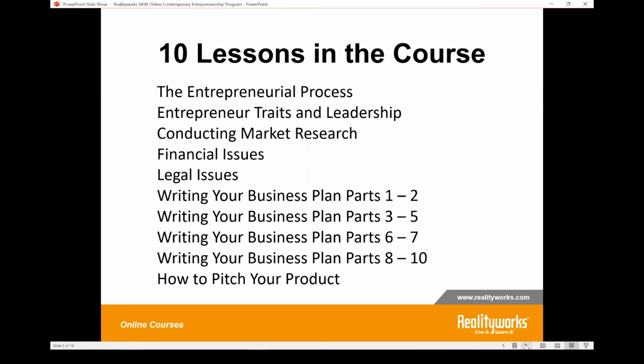So here are a list of the 10 lessons that you'll find in the course. First of all, it goes through introduction into the whole entrepreneurial process. And students take a look at what kind of traits make a good entrepreneur and good leader. Then they're going to learn all about different types of market research and how to conduct it. They will be taken through many different financial and legal issues that entrepreneurs need to deal with. And then they'll begin to write their business plan.